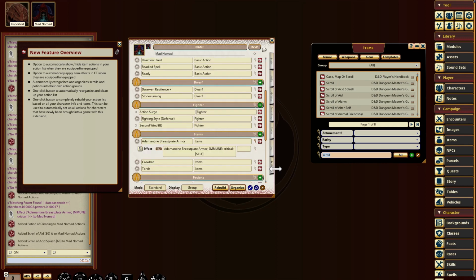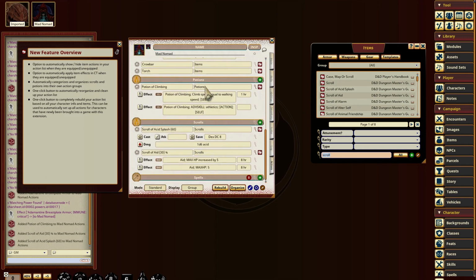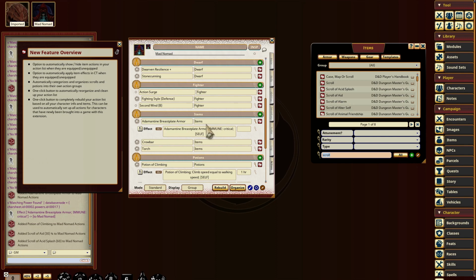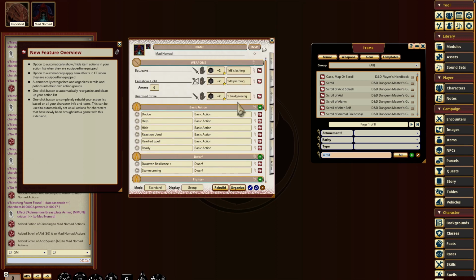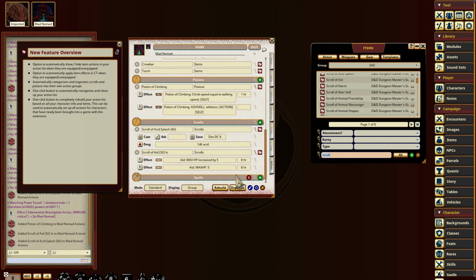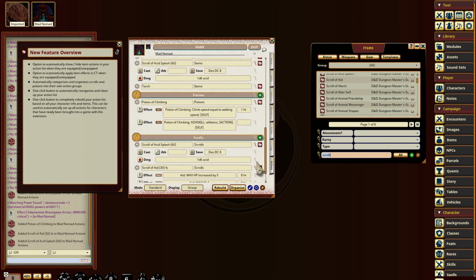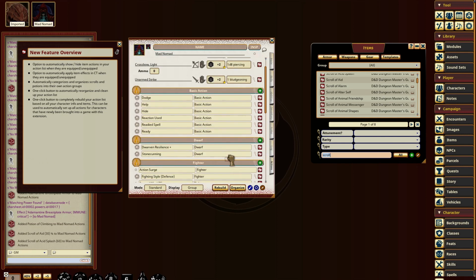Now, if we go back to the actions page, you'll notice it has automatically categorized potions and scrolls in their own section so that those don't get cluttered in with all your other items and other things there. And let's say we weren't using this before and you had a bunch of stuff that was already in the items category. We'll drag this stuff back over.